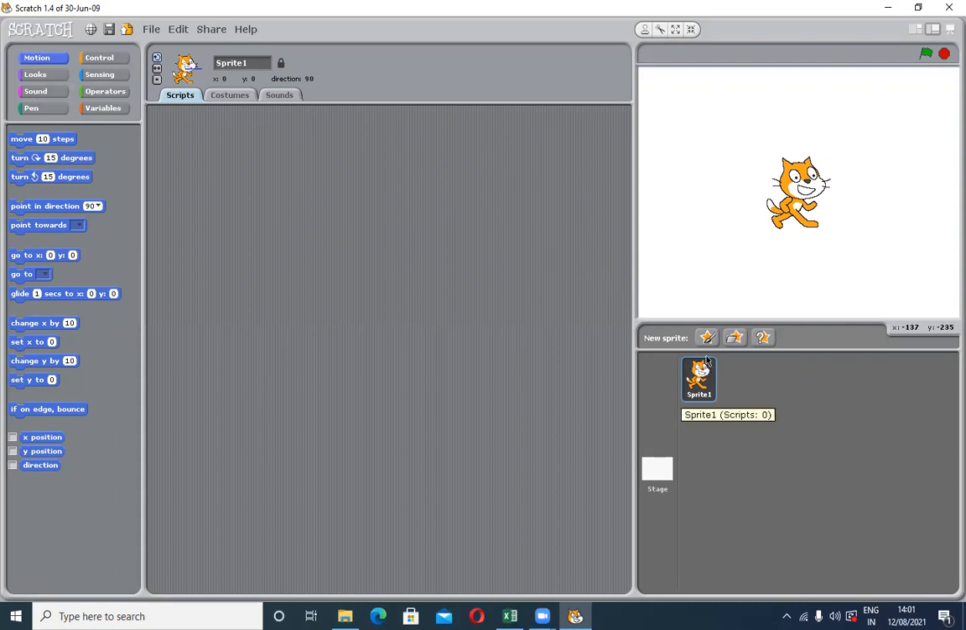Now here, students, the first one is paint new sprite. Although this is a default sprite, we can paint a new sprite, we can create it on our own. Second one, choose new sprite from file. Third one is get surprise. One by one I'm telling you. Paint new sprite means when we click here, we can paint a new sprite according to our own choice.